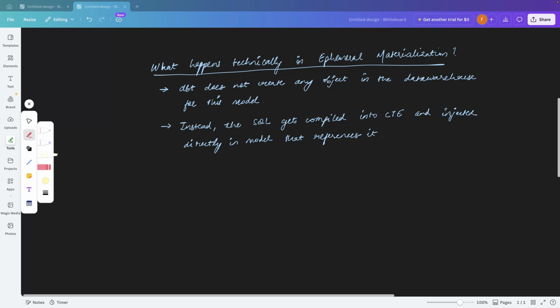Instead, what happens is the SQL will get injected into your compiled code, and this is directly done by dbt. You're going to reference this model as a CTE in another model, and at the time of compilation, dbt is going to replace your referencing with the code from this particular model. So you're just referencing it, you're not calling it directly.